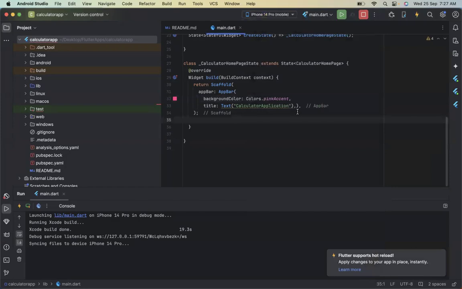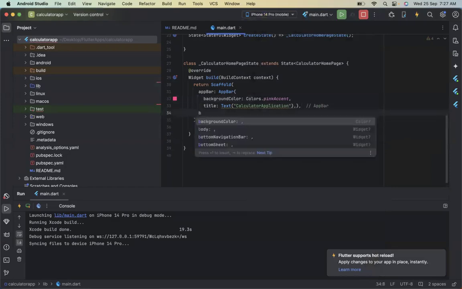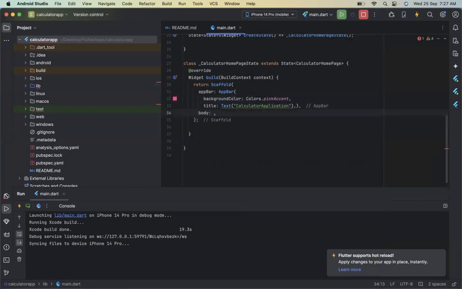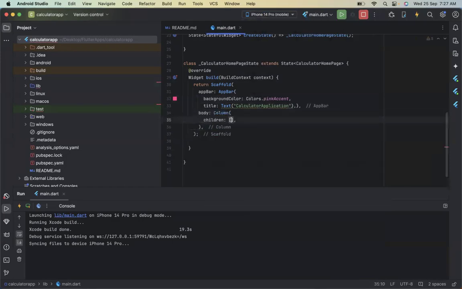After that, what we should do here, we can use body. I'm taking body as column widget, and column children. So here, guys, first I'm adding enter first number. After that, I'm adding one more input field, that is enter second number.